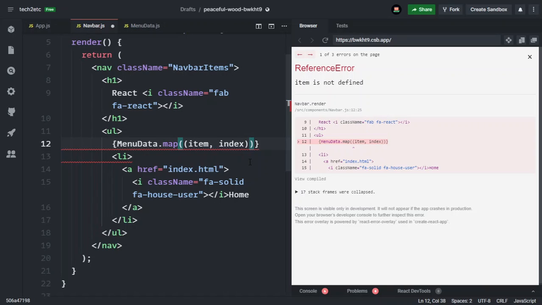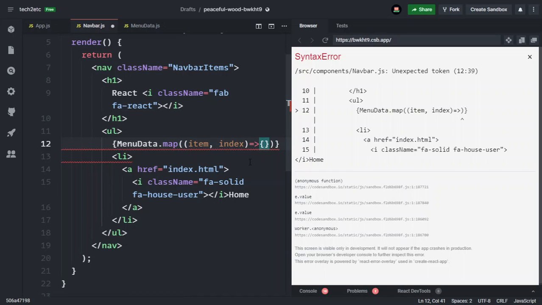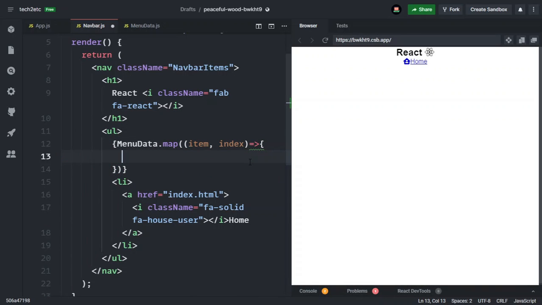Now we have to create an arrow function, so it will be equal greater than, then curly braces, and here we have to use return.